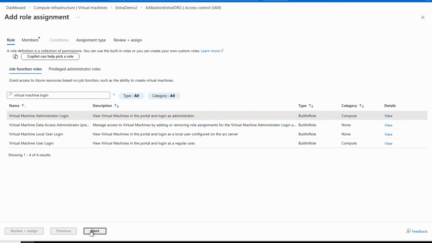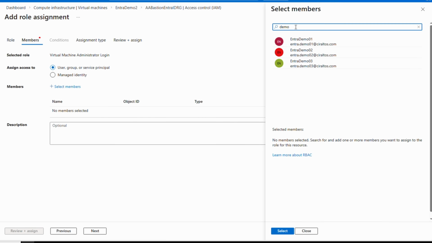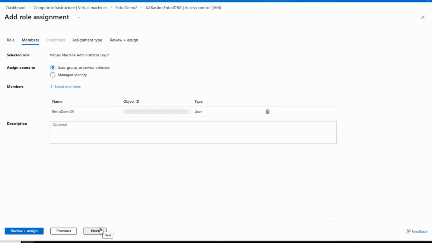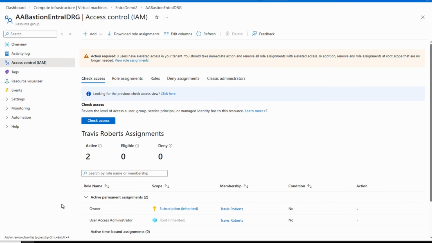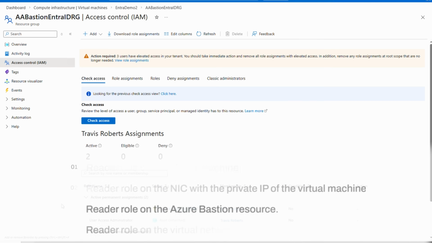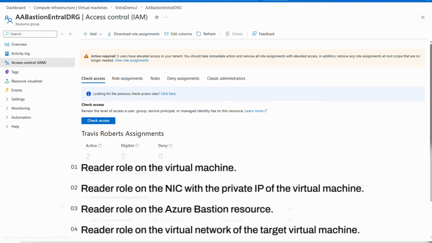Next, we'll go to Members and select the user or group that needs access. Then we can review and assign. And next, we'll assign the role. We're not done with the role assignments yet. We also need to assign the reader roles shown on the screen.